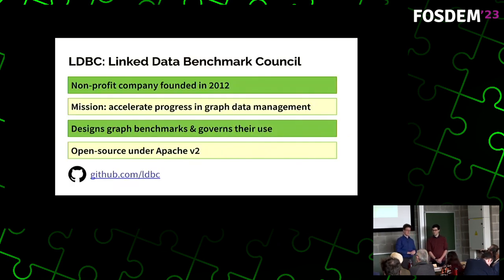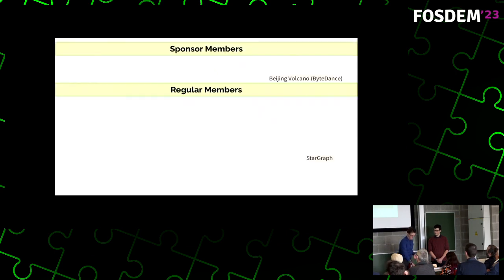What is the LDBC? The abbreviation stands for Linked Data Benchmark Council. It is a non-profit company founded in 2012, and its mission is to accelerate the progress in the field of graph data management. To this end, it designs and governs the use of graph benchmarks, and everything we do is open source under the Apache version 2 license.